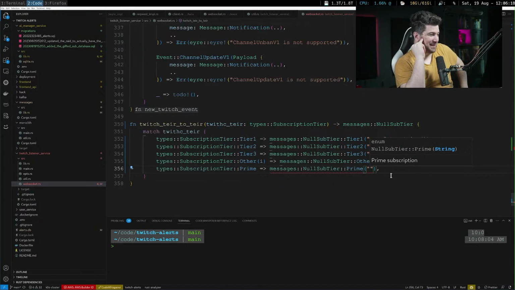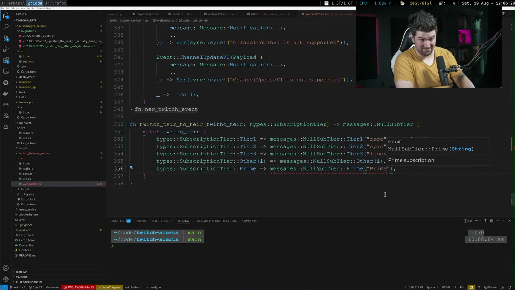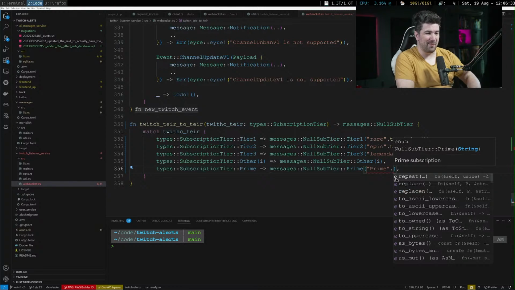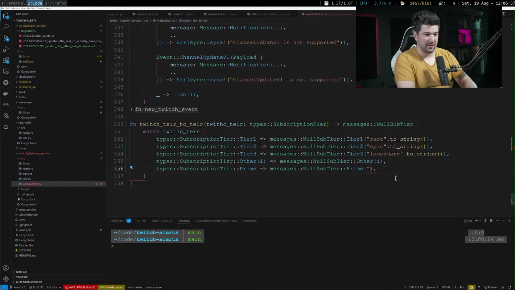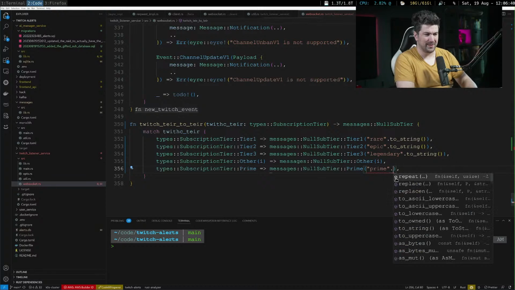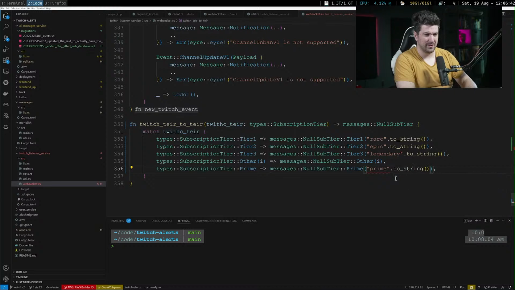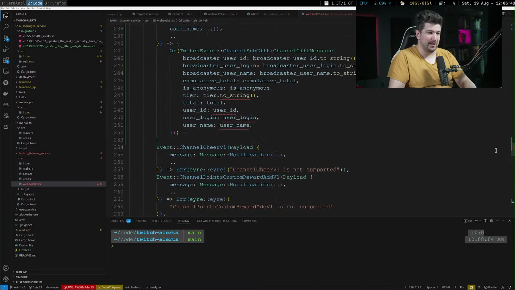What should a prime be? Prime. That's all I could think of. I thought about making it just Optimus. But okay, cool. Fix that little bug.